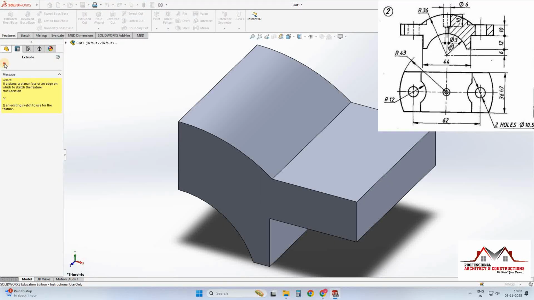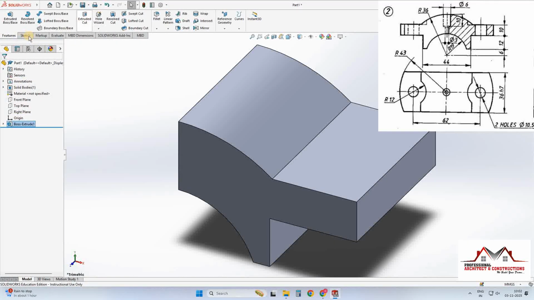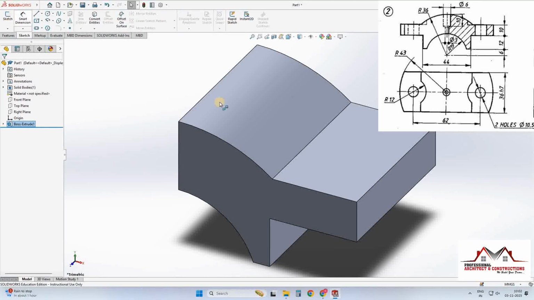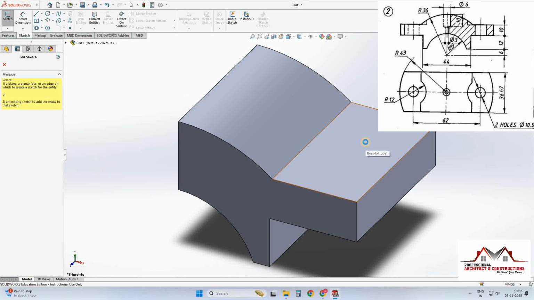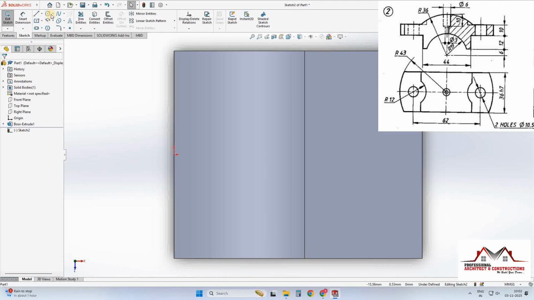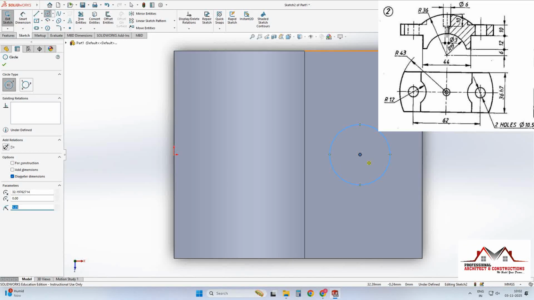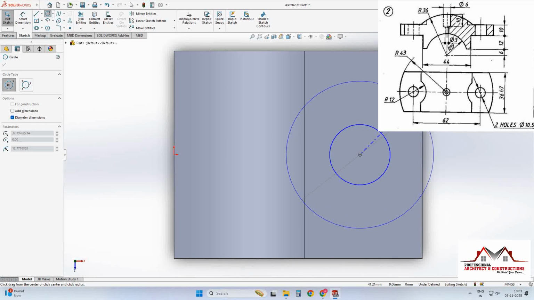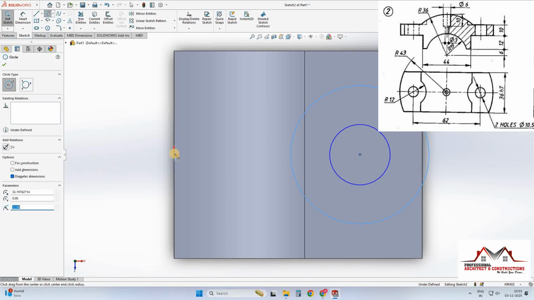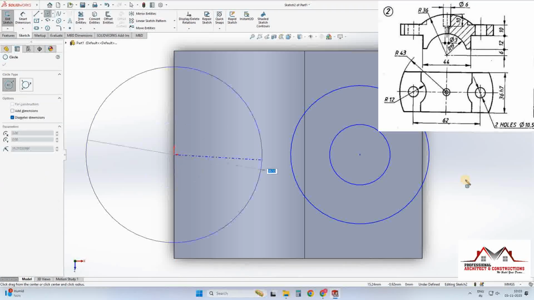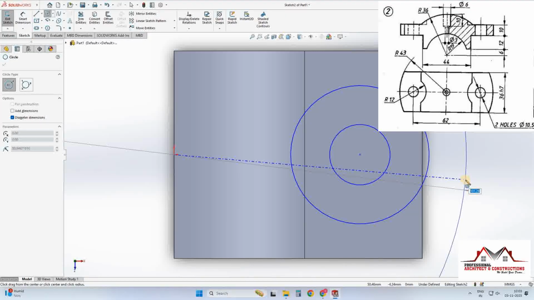Now take the sketch, take the top face. Here we have three circles of diameter 10.5 and 24, and one more circle from this point is 86.